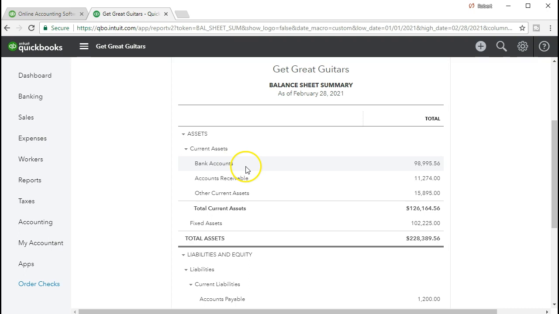Now notice this bank accounts line is closer to what we might see on a standard balance sheet. If we were preparing it for the bank or something, we would probably call it cash, and we would include all bank accounts. The savings account, the checking account, cash, and cash equivalents would all be included in cash.